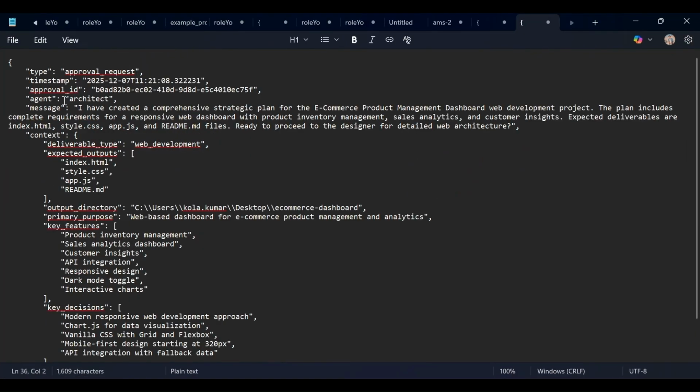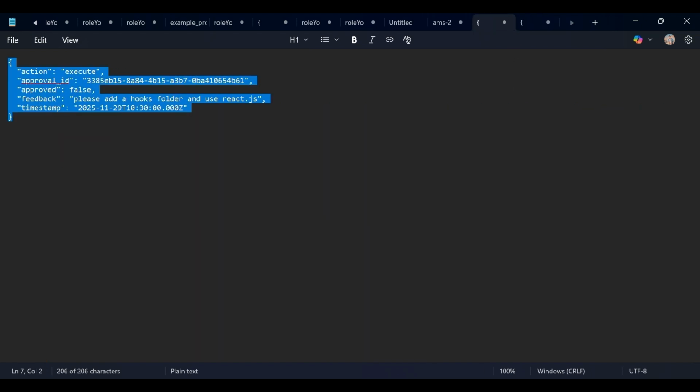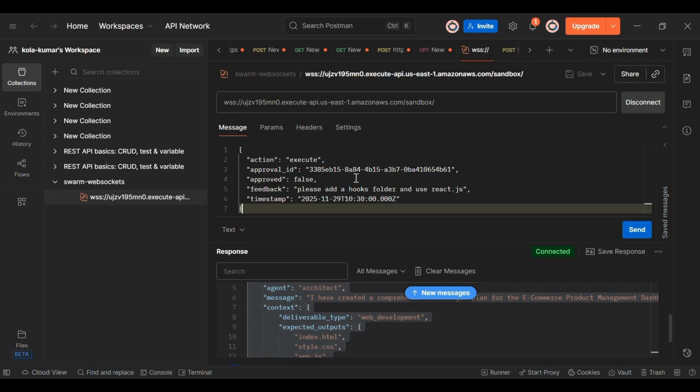So here you go. The agent is architect. The message is: I have created a comprehensive strategic plan. The plan includes requirements, index.html, style.css, app.js, and readme.md files. So let's just say I want to give feedback that I don't need this readme.md file. So we're gonna send a feedback now.